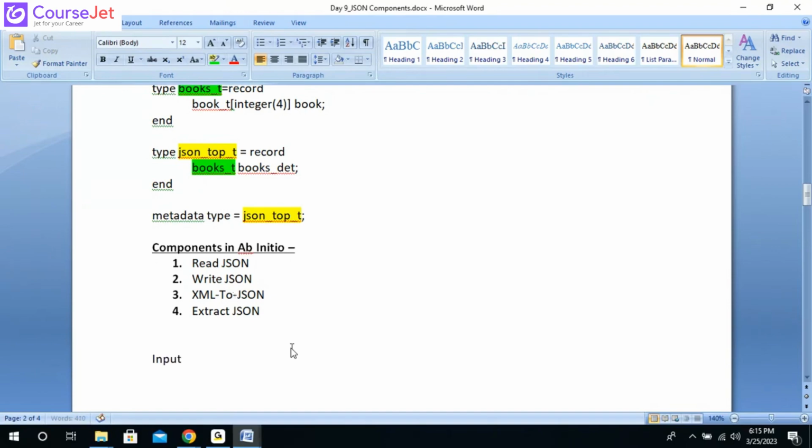So we have this input file component, then you have the read JSON. After this read JSON, you have to normalize the data. After normalizing this data, then you can write it to an output file. This is how we have to do it.